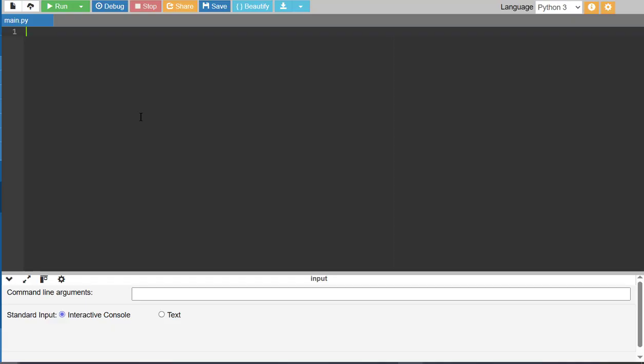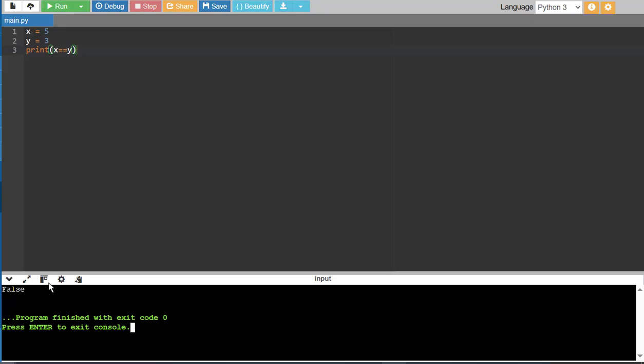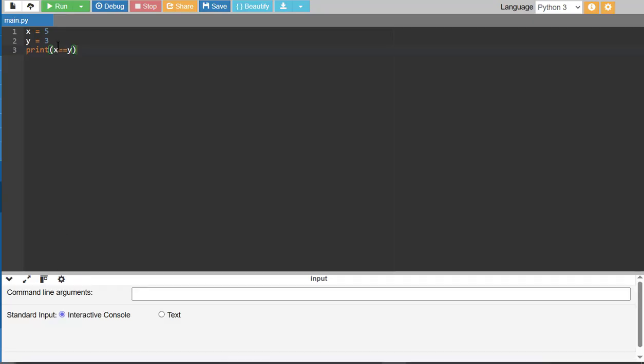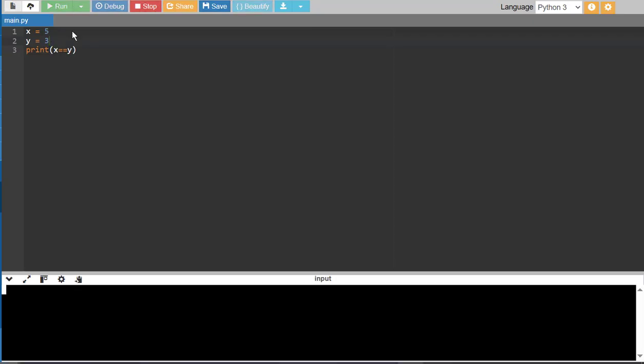For instance, if we had the variable x equals 5 and another variable y equals 3, and now let's have a print statement like x double equals y, run the program, now we get false. Now the double equals here is the equivalence operator, which means we're saying, is 5 truly equal to 3? Well, it's not, and that's why we get false.